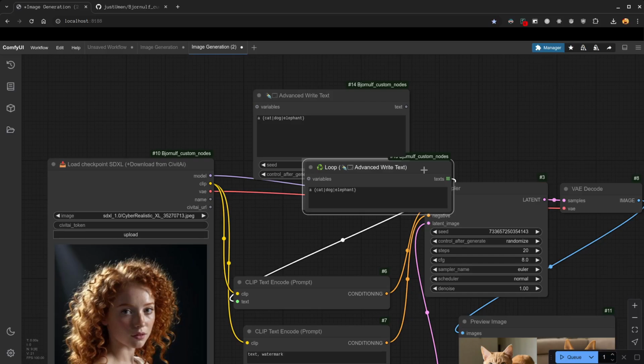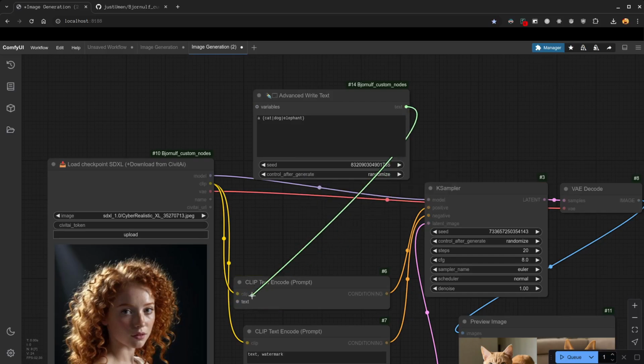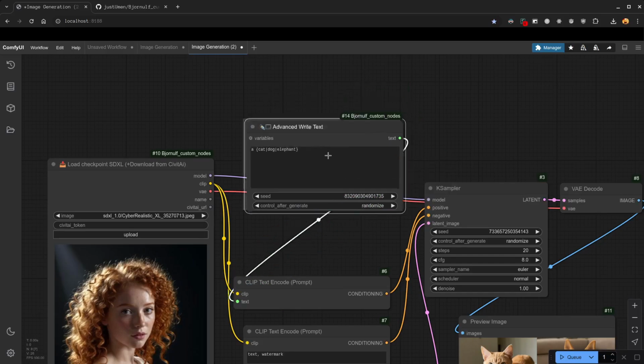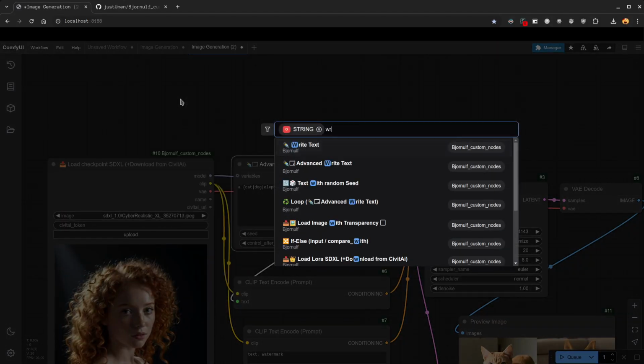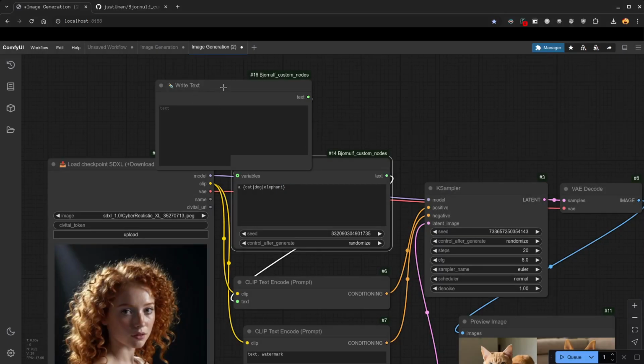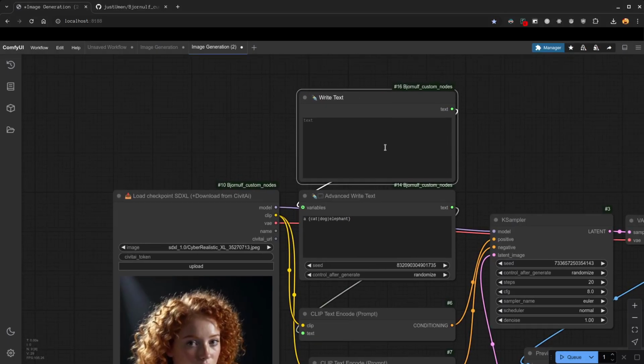Let's go back to advanced write text. This node also accepts optional variables as input. Let's try that. I'll define these variables using a write text node, but you can do differently, of course. Just type color equal and then a list of colors.